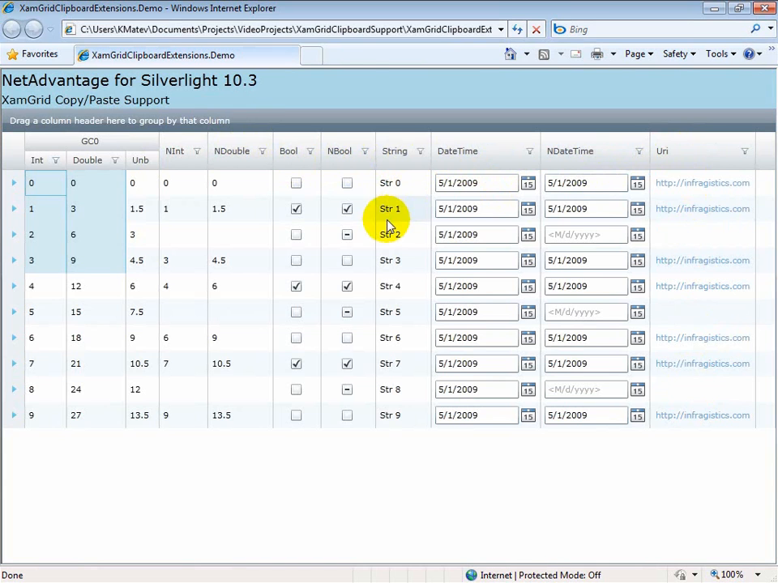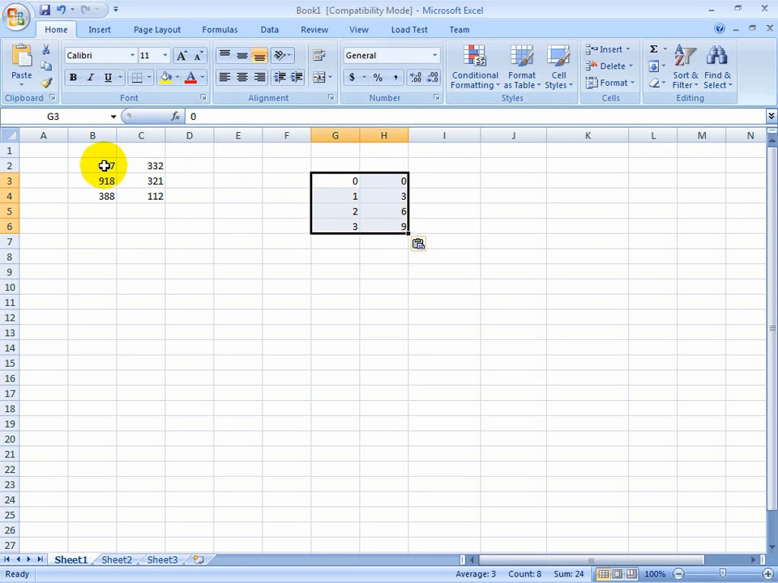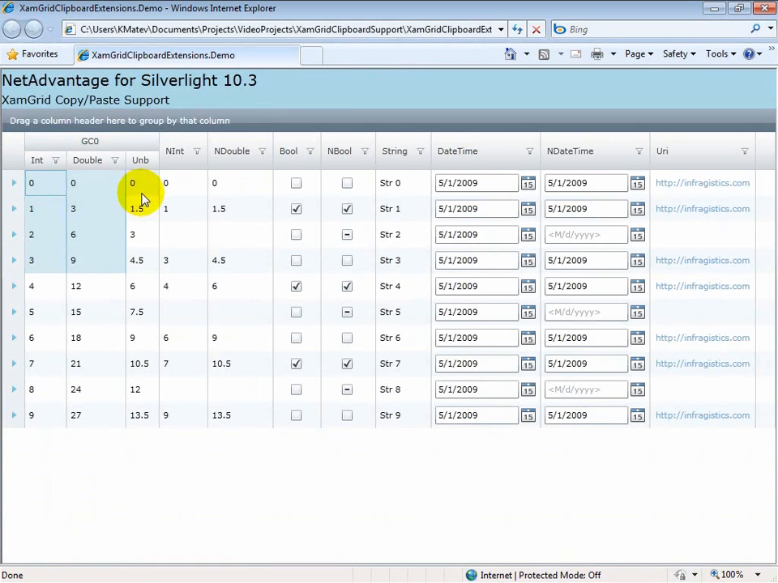Let's copy from Excel and paste into the xamGrid. I'm going to copy this array of numbers. I'm going to paste it in these two columns. As we see, the numbers were successfully pasted. Let's try something more complex though.